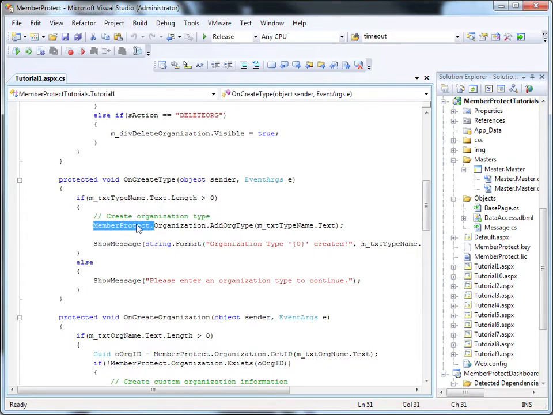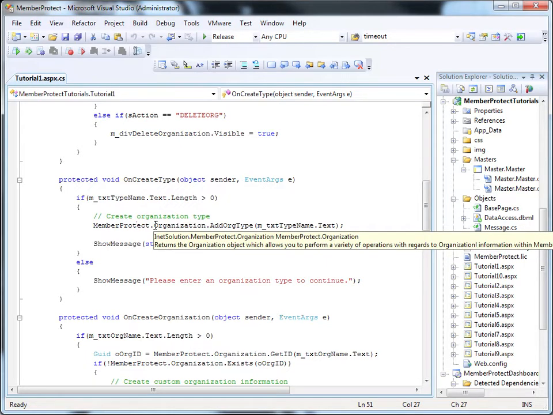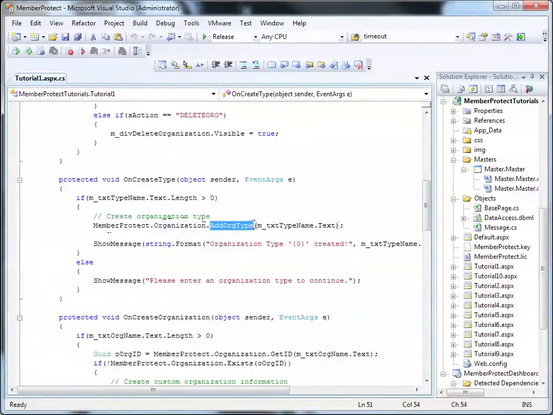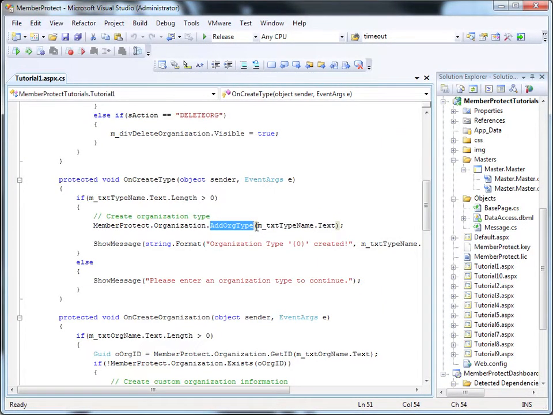This is again available to all the pages that we create. Then we access within that object. MemberProtect is broken down into multiple modules such as organizations and users, encryption, email, etc. So for the purpose of this page, we've used the organization module. And then on that module, there's an actual method called AddOrgType, for organization type. And then we just pass it whatever the user typed in, which in this case I put jelly beans.